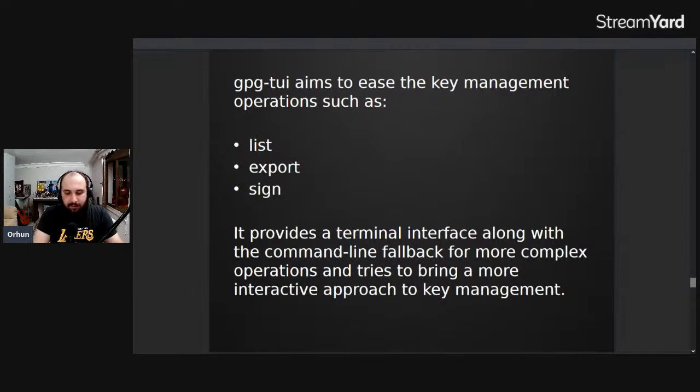And it's basically, I think, a good thing, so I didn't want to lose that. On GPG TUI, there's something called command line fallback. For certain operations, GPG TUI will basically disable the TUI and run a GPG command, and you will follow these steps to do whatever you want, basically.